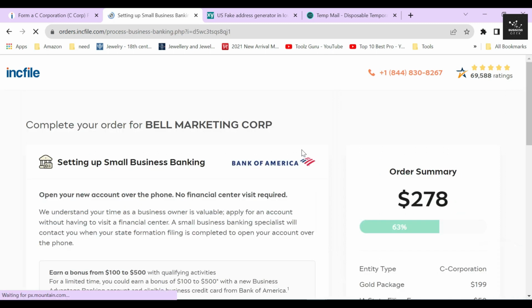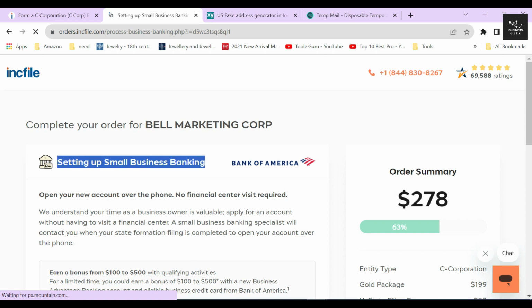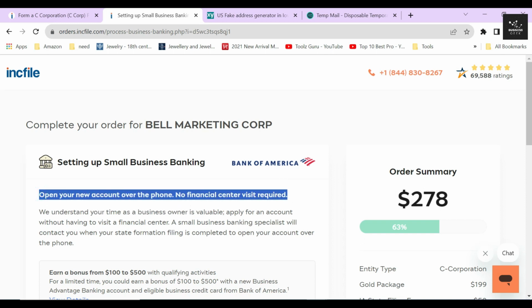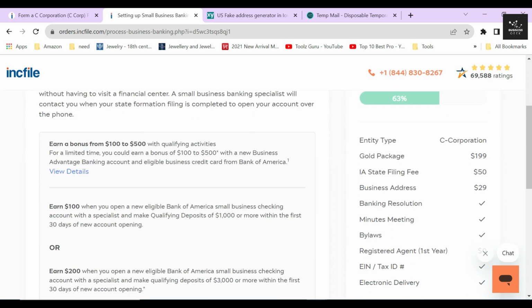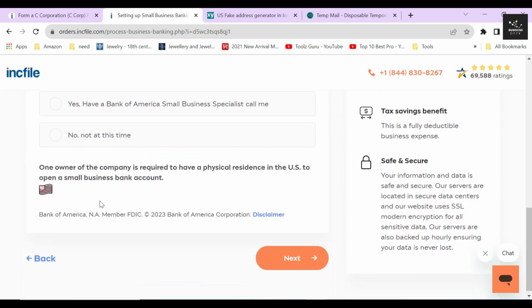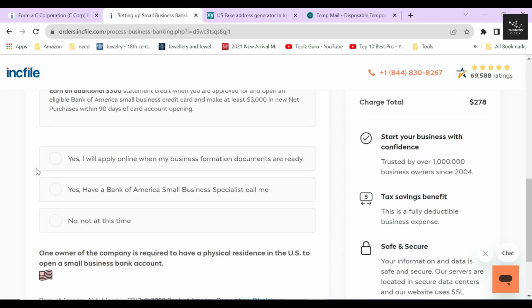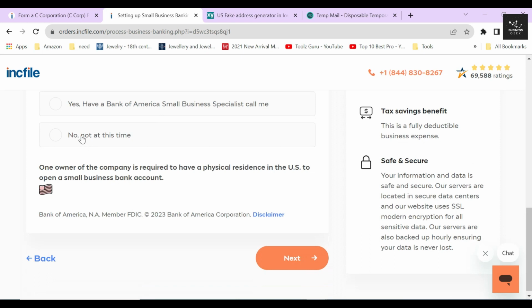In the next section, InkFile will ask you whether you will set up a small U.S. business bank with Bank of America. Remember that this option is only available if you are a U.S. citizen or are currently living in the USA. If you are from outside the USA, then you need at least one member of your corporation who has a physical residence in the USA to avail this service. I highly recommend everyone to pick up this service if possible. But, for the sake of creating this video, I will select the Not This Time option and click on the Next button.